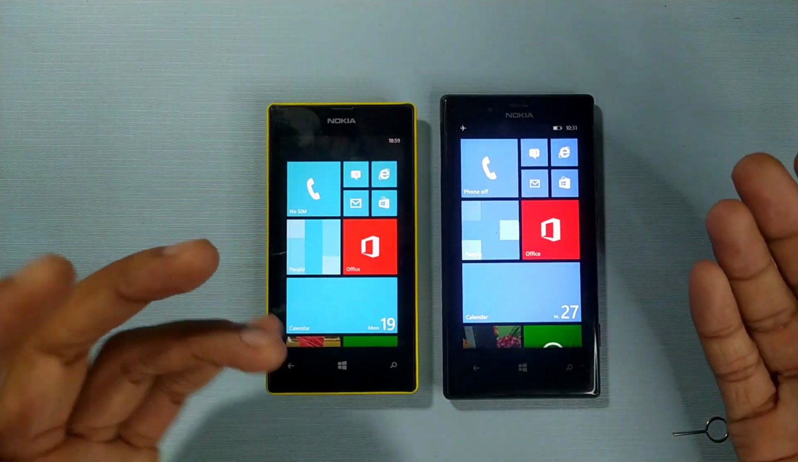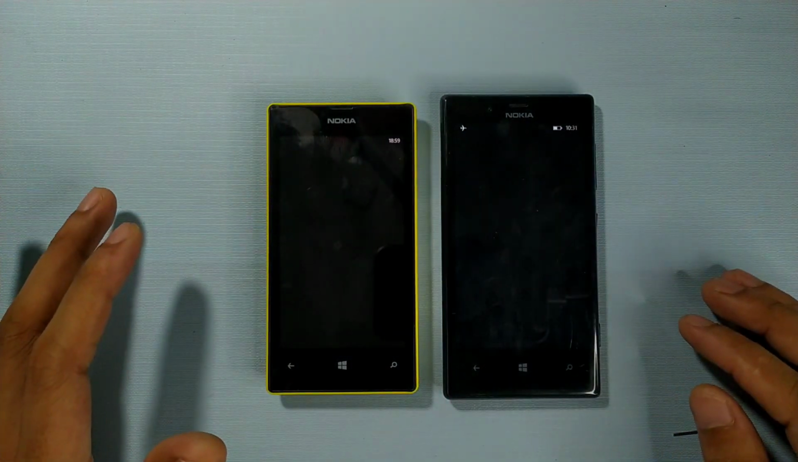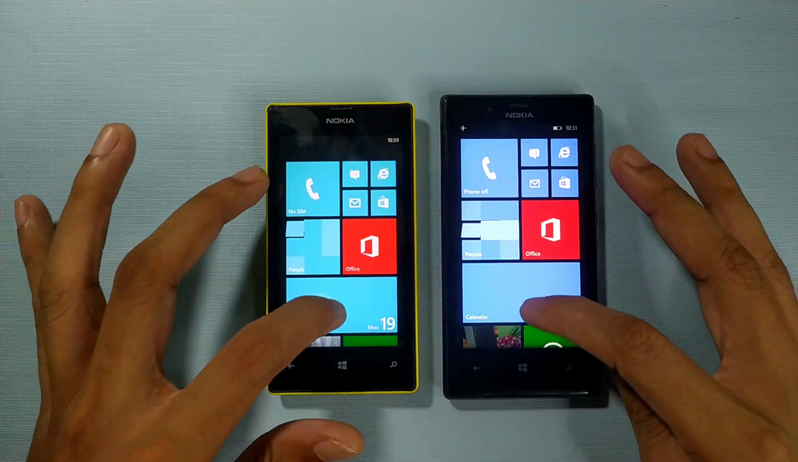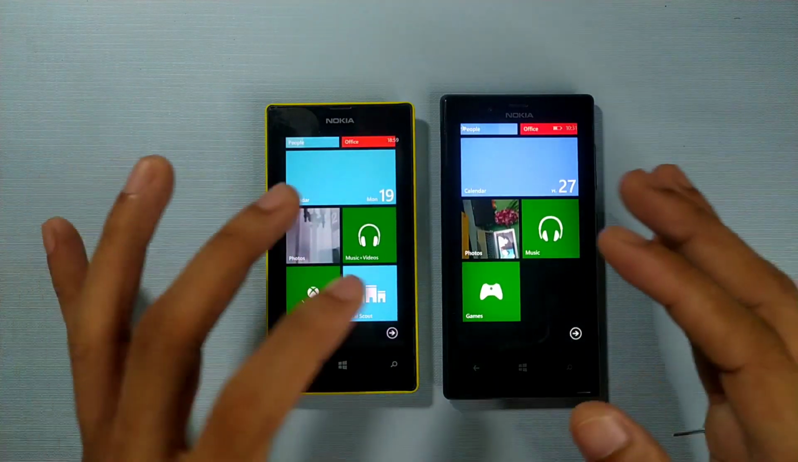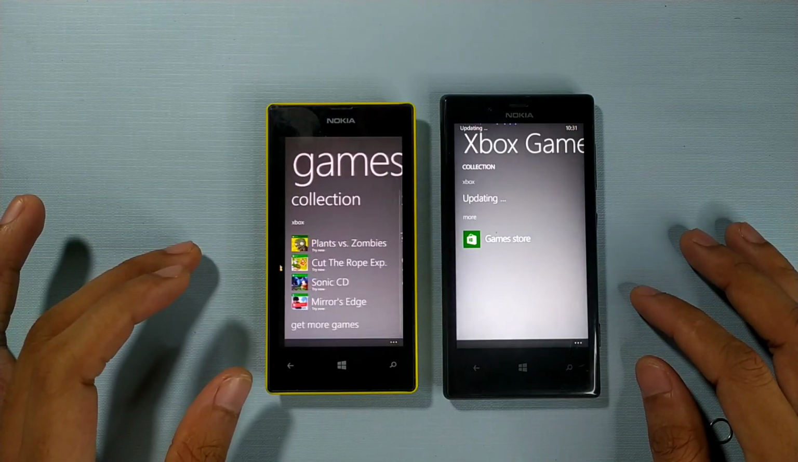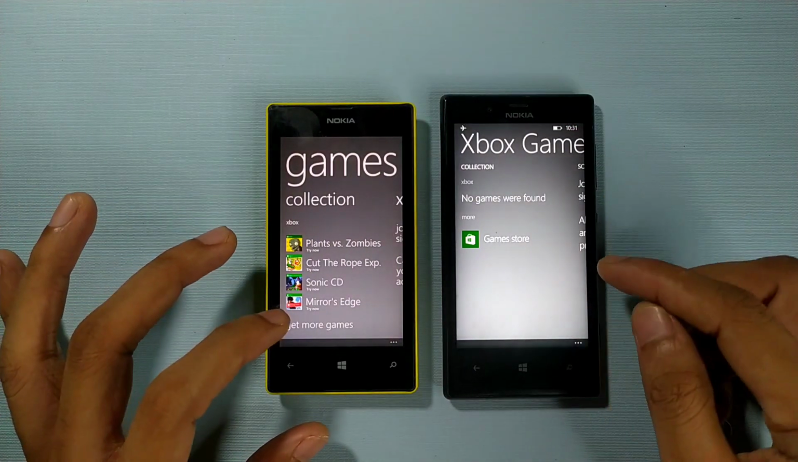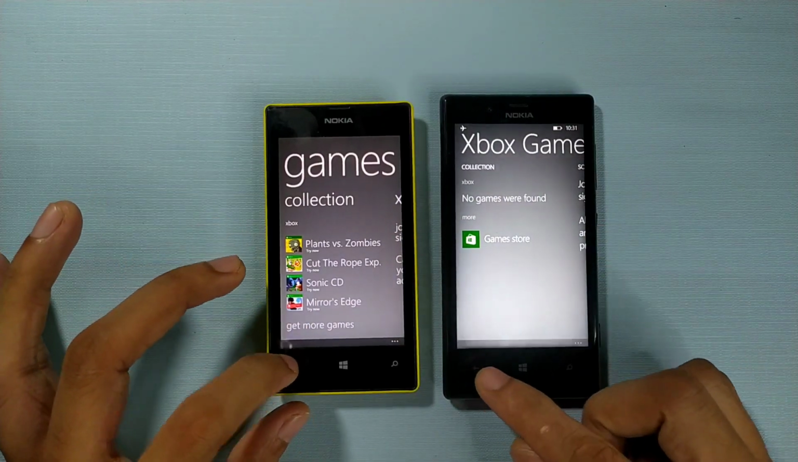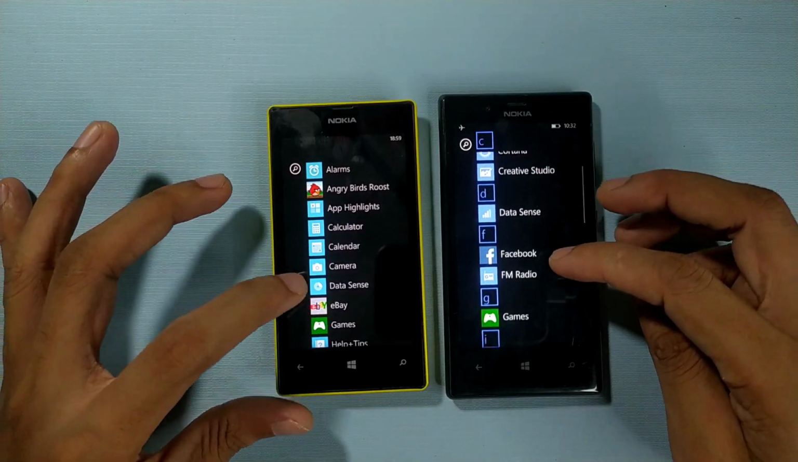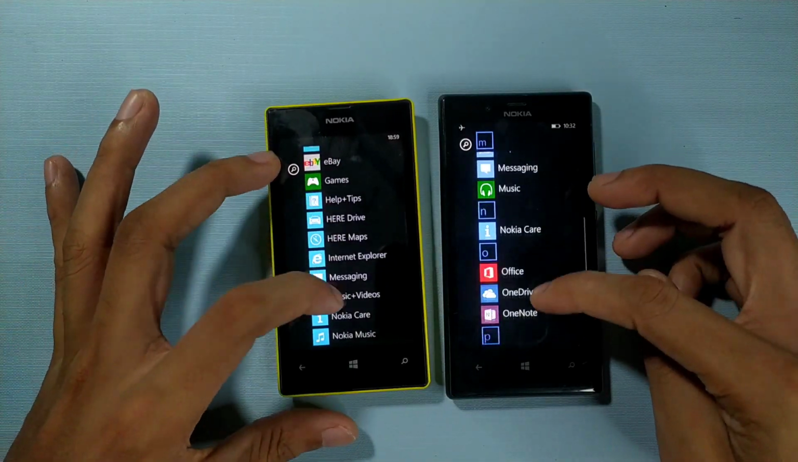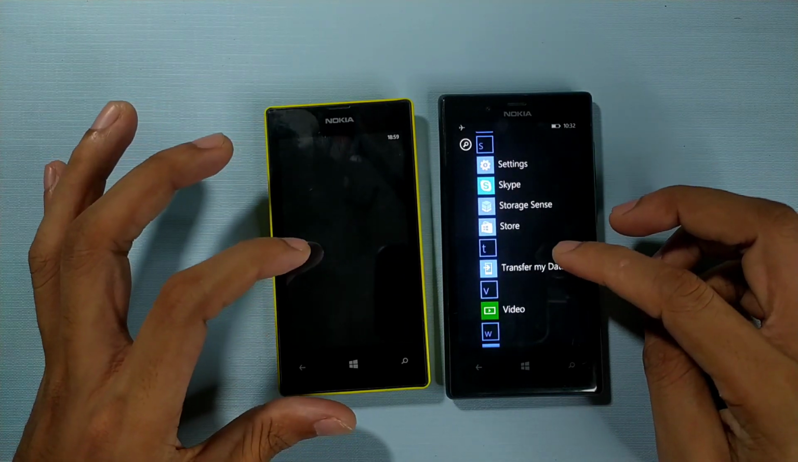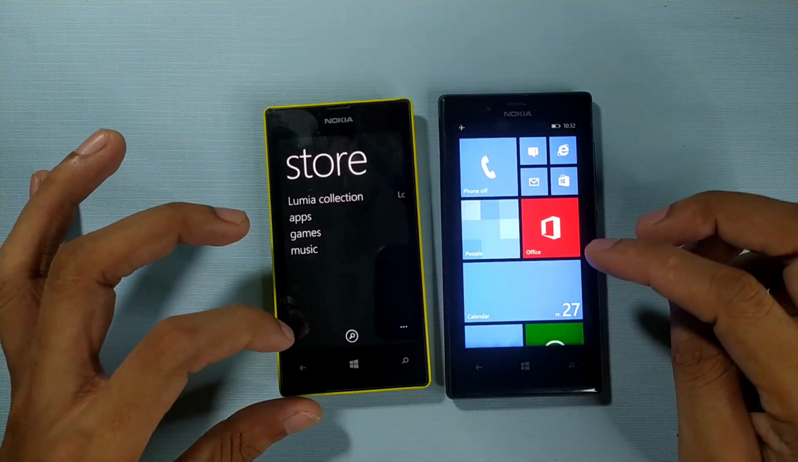Let's see the big application, which is Office. Both of them similar, no difference. I'm doing it with the identical apps, so let's do it with Xbox and games. Both of them are nearly identical, maybe this one a bit faster or this one a bit faster. Rather than that, all are nearly similar. I can't see anything different here, mostly similar applications, just a few of them are updated, and you have transfer data, store is there, everything is there.